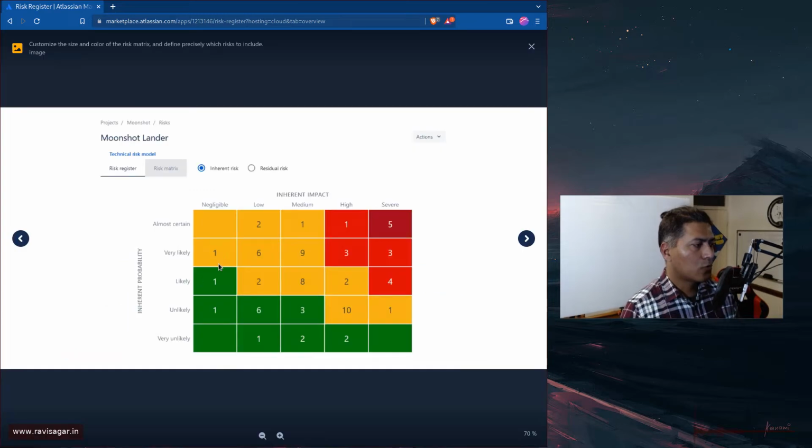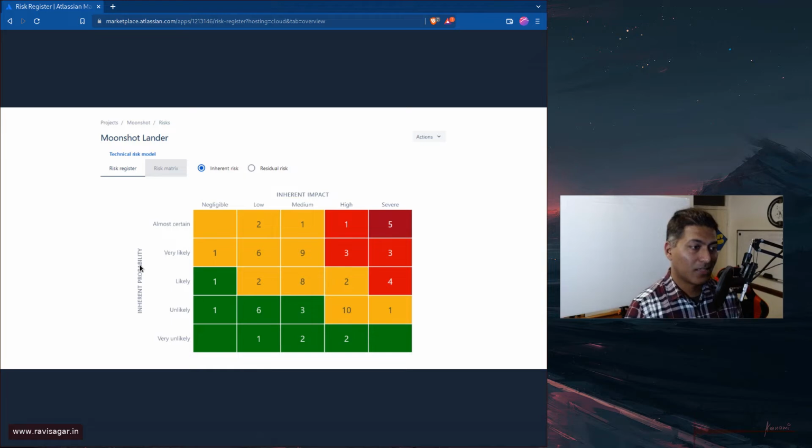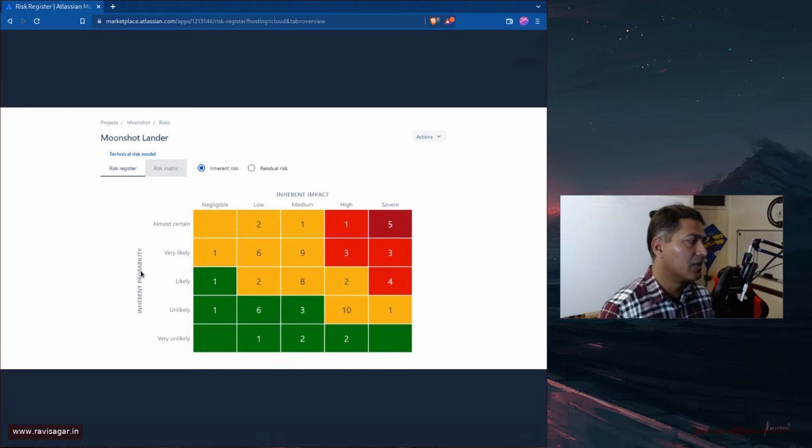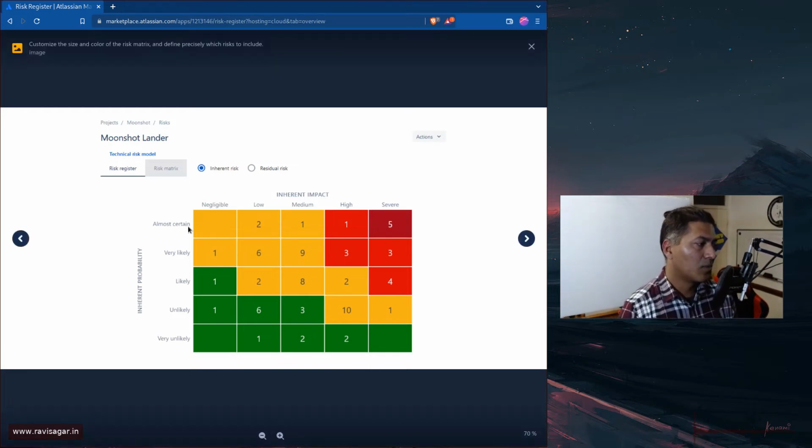Now, if you look at these two fields, impact and probability, what you need to do, you need to basically let the user select a value. Now, the impact could be, let us say, severe, right? And the other field could be probability, like what is the probability of this thing going wrong. If it is almost certain, so basically based on these two field values, you can calculate this risk, which is, let us say, 5 in this case.